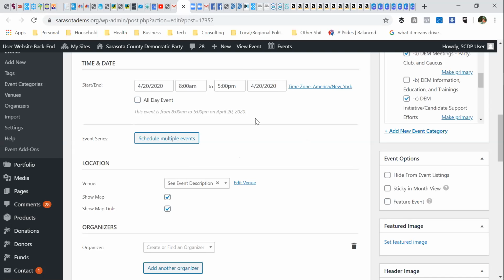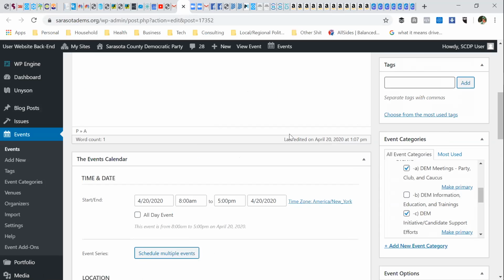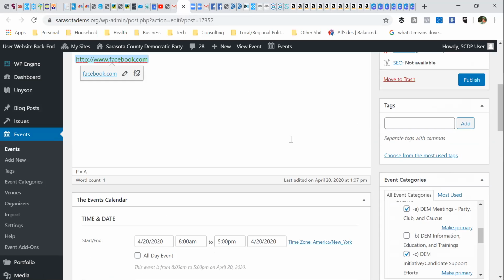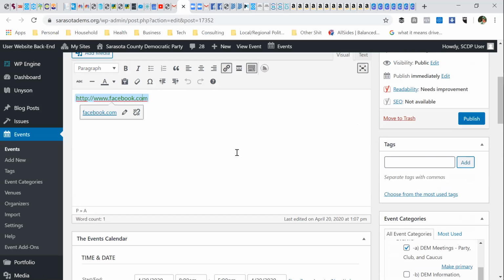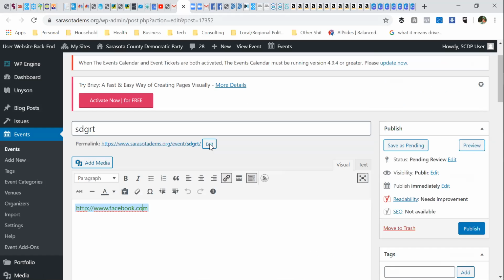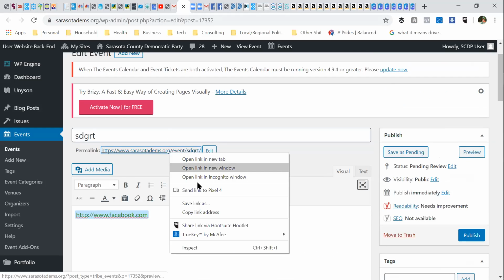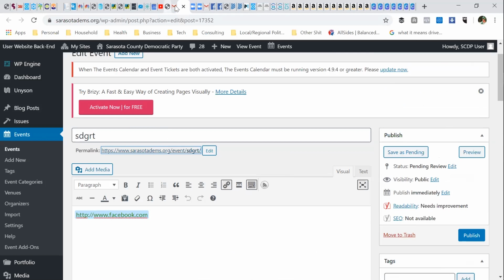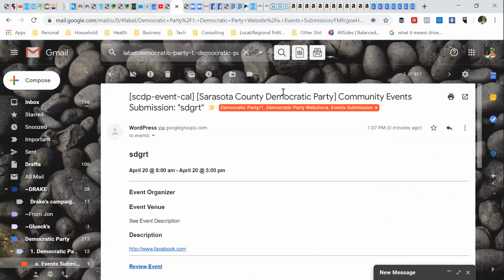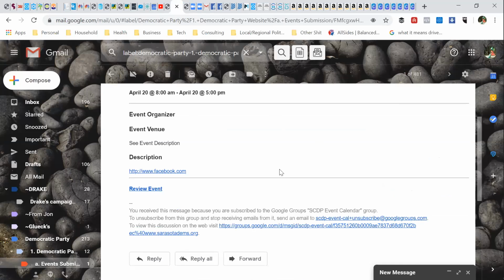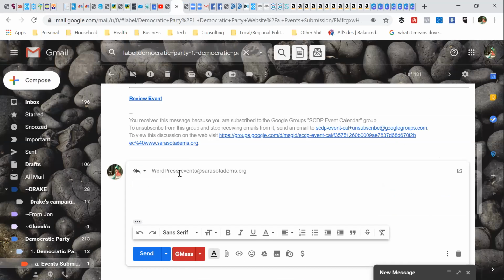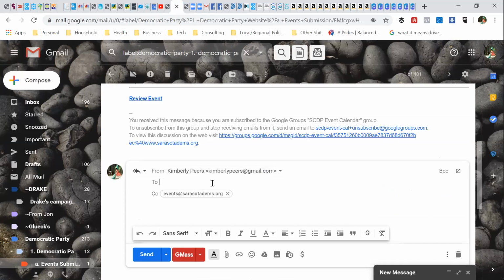So what would happen is, if we get this and we decide, yes, this is something we recognize, we know what it is, and everything's good, we just hit publish. And the second we hit publish, it becomes live on the calendar. And then what we do is we take the link and we copy it, and we come back over to this notification email that we got that an event was asked to be on the calendar. We hit reply all, get rid of that because it's not necessary, and we paste in your email address.